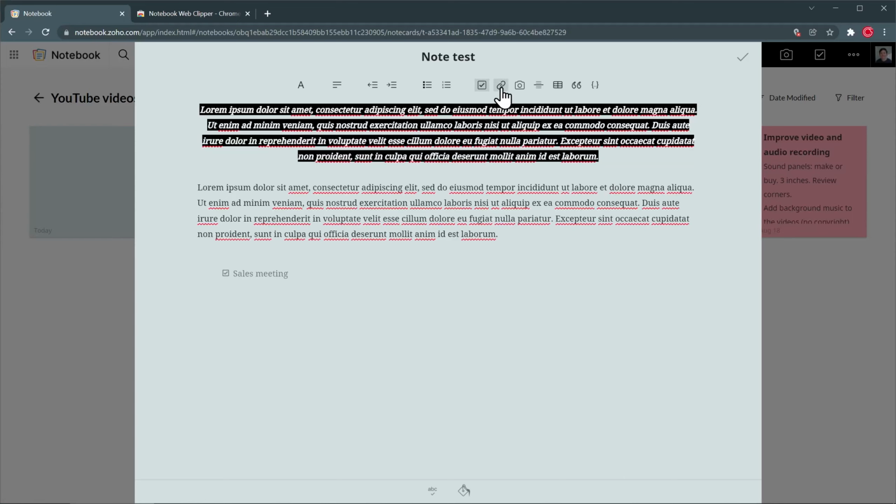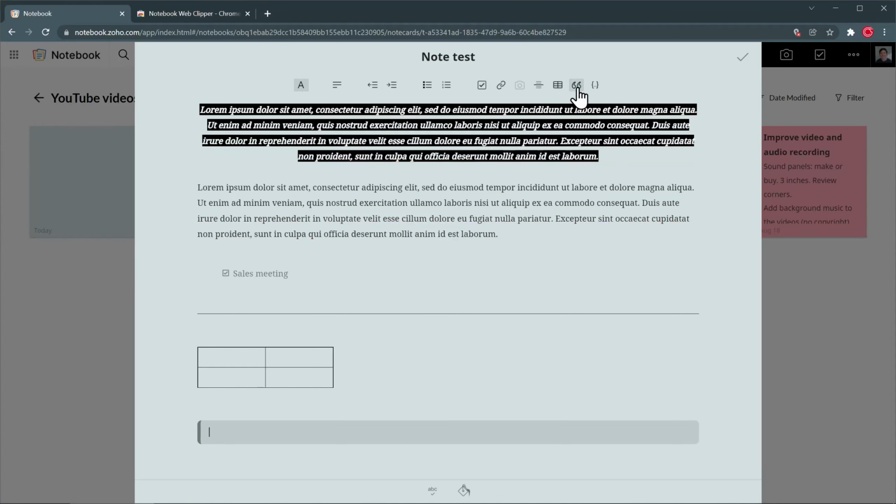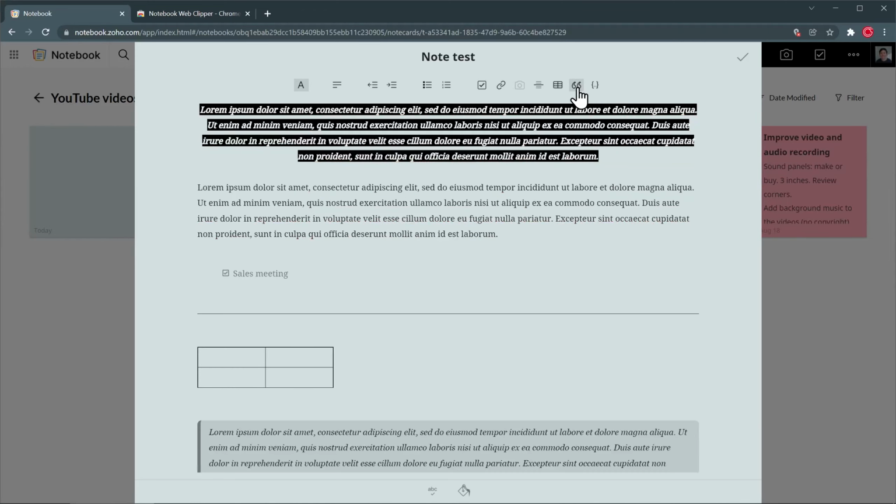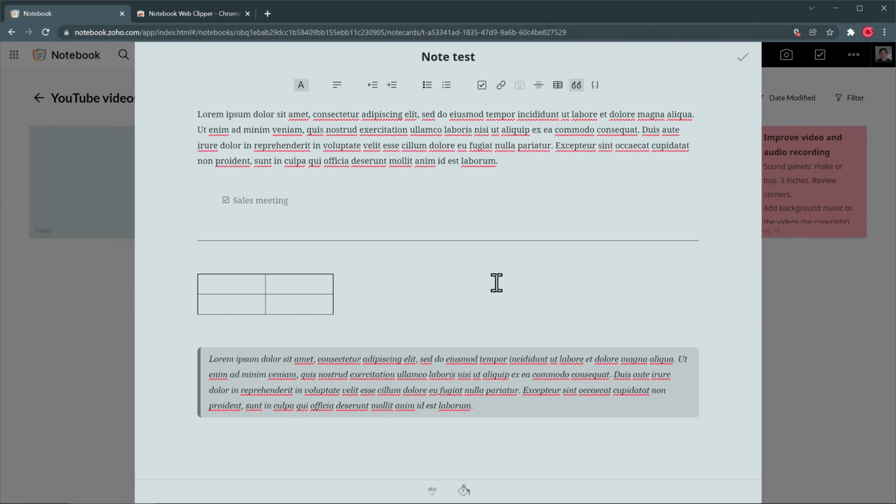We can also insert hyperlinks or links to the note and any pictures or images that we want. Also, we can add a horizontal line if you want to separate different sections in the note. And then also we can add tables here. Or we can add quotations as well and add more text there. You can even insert code.